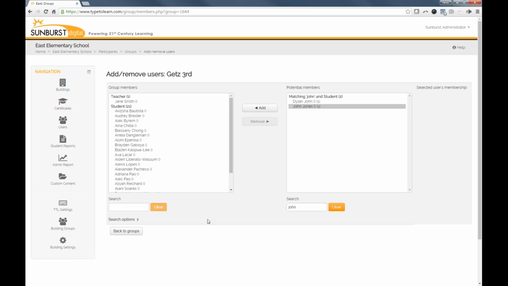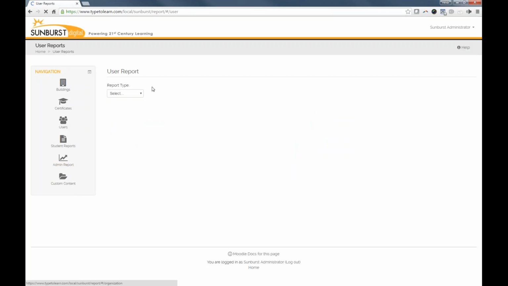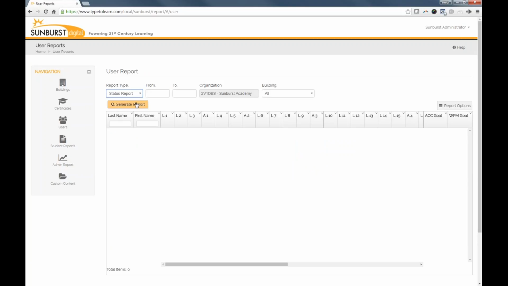One of the benefits, so if I return back to my groups, of organizing and associating students in groups is particularly in the reporting feature. So if I were to go to my student reports as a teacher or administrator, I can see full reports for a group of my students. I'm going to go to a status report, and I'm going to go to my East Elementary, and now I'm going to select Mrs. Brown's 4th grade class.